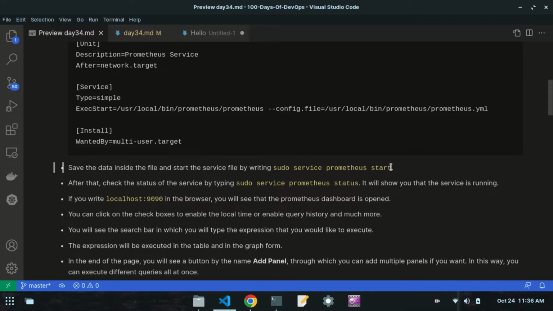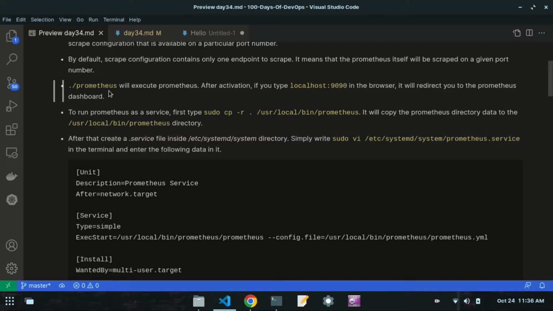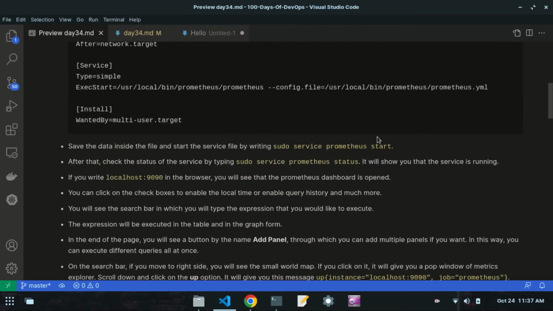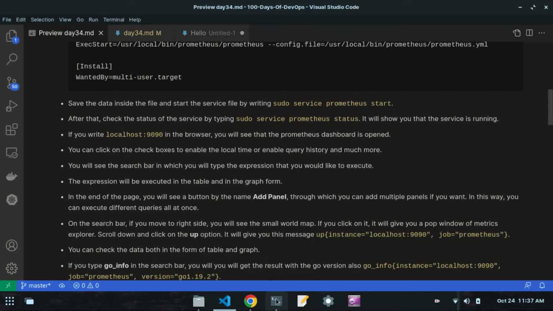Alright, so after that you can start Prometheus in this way. There will be no need to write /prometheus every time. What you need to do is simply start it, and then you can check the status of it and stop it. I'm going to show it here.